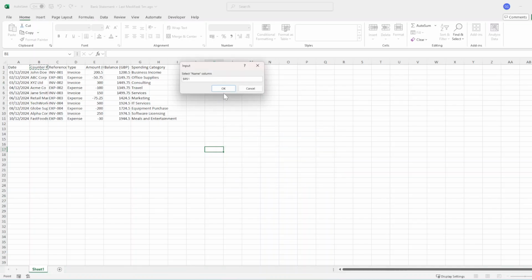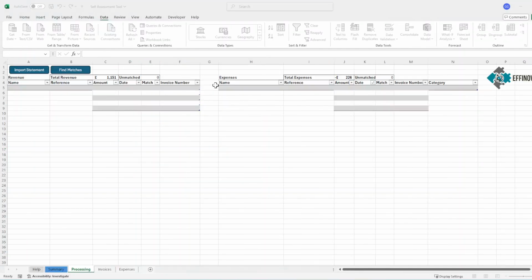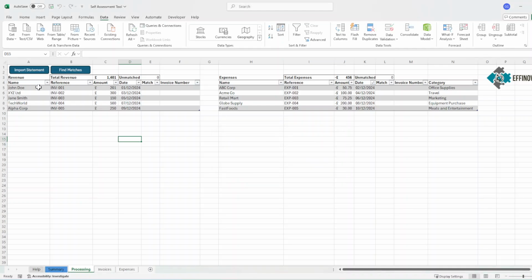So the name, reference, amount, date. The good thing about this is that it will remember it going forwards. So you only have to do this once unless your data changes. So now automatically my transactions from my bank statement have been categorized into revenue and into expenses.